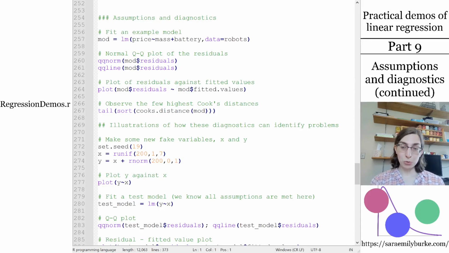Now that I've covered a conceptual overview of the assumptions that linear regression makes for its hypothesis tests, and some of the diagnostic tools that people use to identify violations of those assumptions or other potential problems with linear regression models, I'm going to show you how to do some of those things in R, and I'm now working with this part of the regressiondemos.r code file.